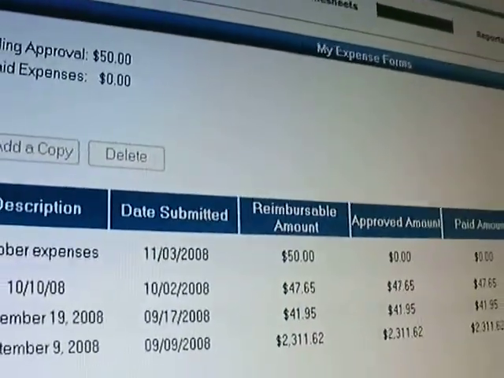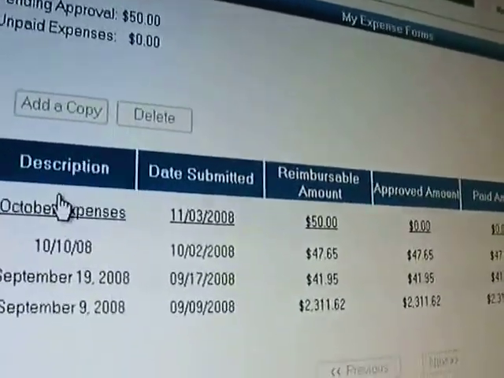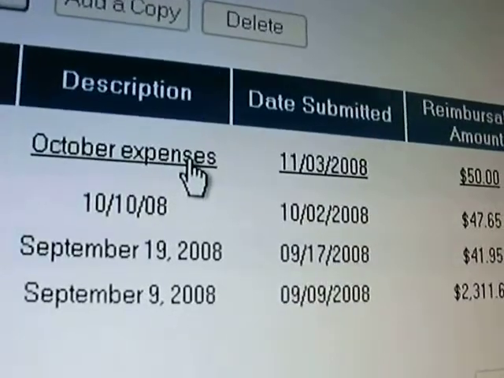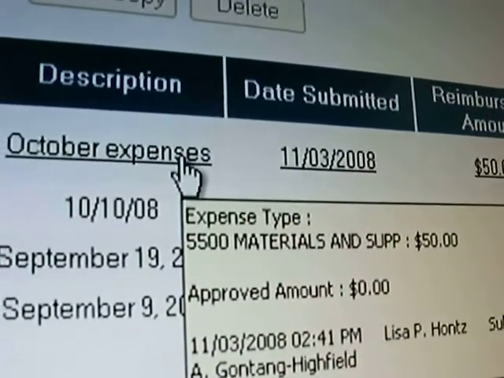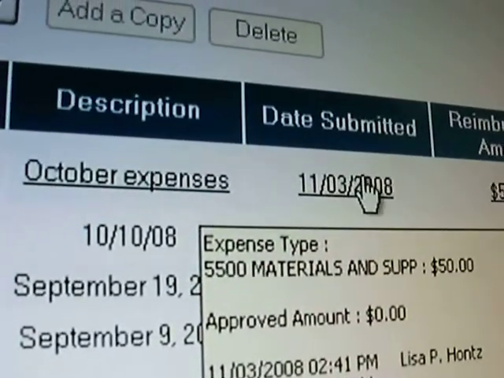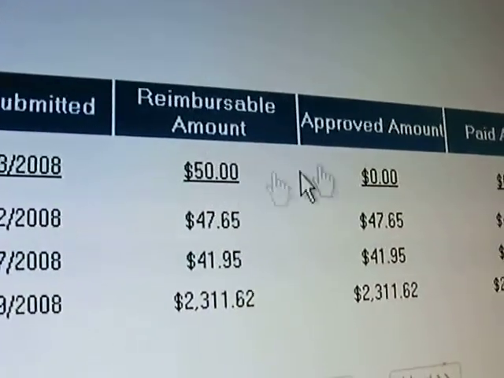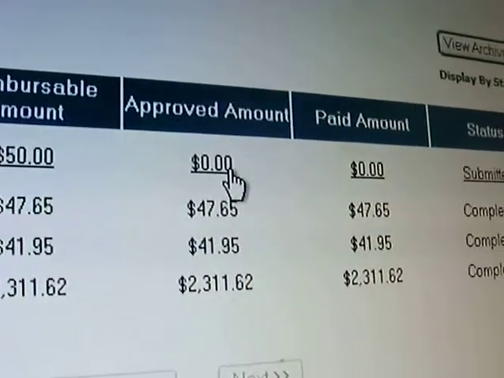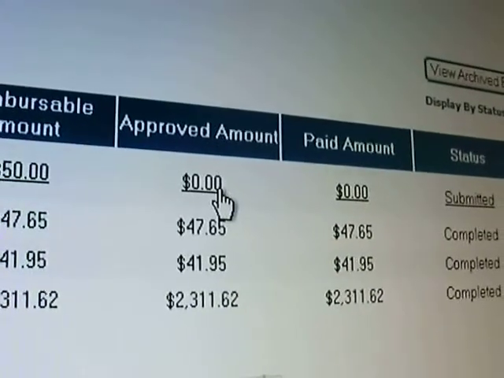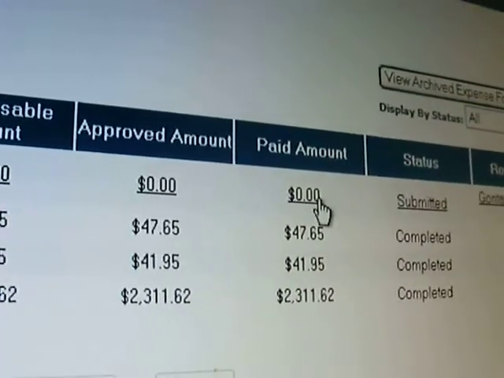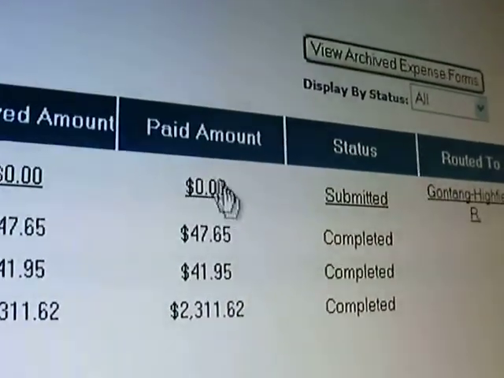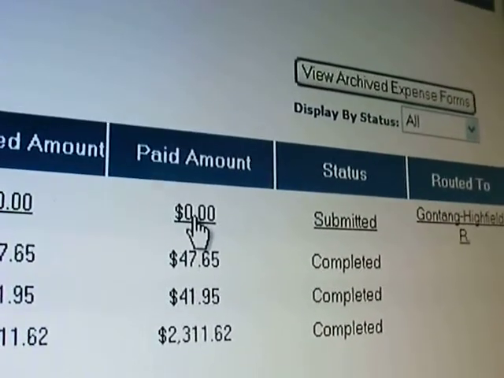Now once this has been submitted to your supervisor, you'll see this in your list of expense reports. You can see here, this is my October expense report that I just submitted. You'll see the date submitted. You'll see the amount. This approved amount will be filled in once it's actually approved by your supervisor in accounting. And then once the expense report has been paid, you'll actually see an amount filled here under the paid amount.